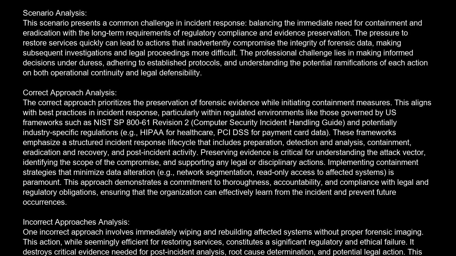Incorrect approaches analysis. One incorrect approach involves immediately wiping and rebuilding affected systems without proper forensic imaging. This action, while seemingly efficient for restoring services, constitutes a significant regulatory and ethical failure. It destroys critical evidence needed for post-incident analysis, root cause determination, and potential legal action. This could lead to violations of data retention policies, discovery obligations in litigation, and failure to meet reporting requirements under regulations like SOX or HIPAA, which mandate the preservation of records and evidence of security controls.